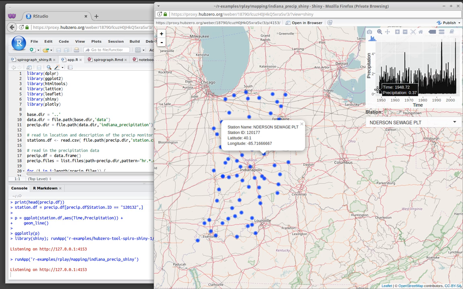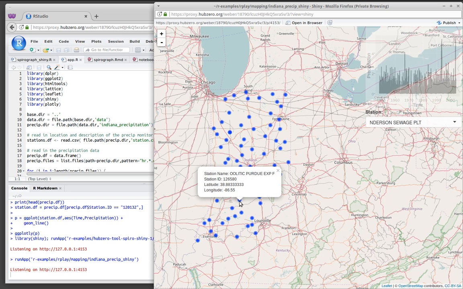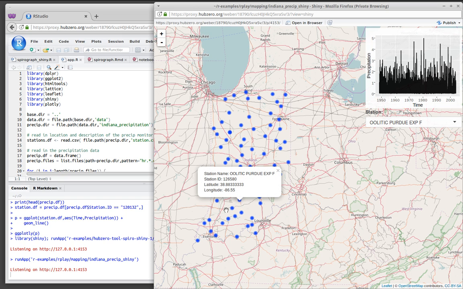Since about 1948, 1945 in some cases, all the way up into the early 2000s, they have data for this. So this is another example of a Shiny application.